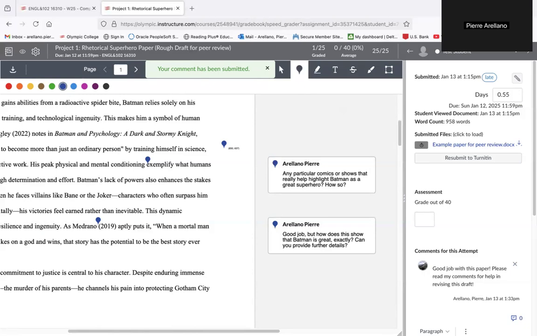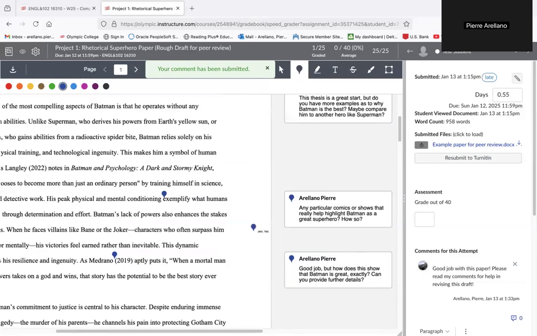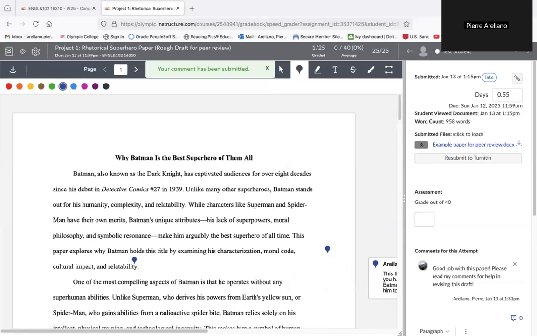If you have any questions, of course, email me. Otherwise, that's what we're going to do for all peer reviews, not just for your first paper, the superhero paper, but of course for all of your other 2 assignments in this class.